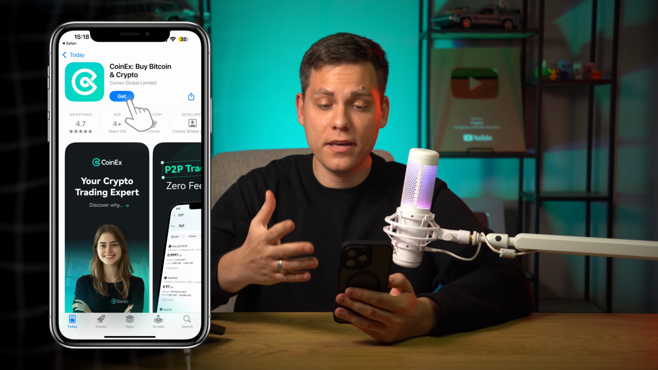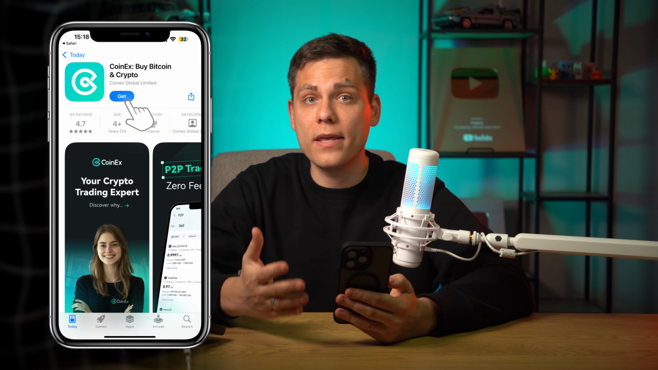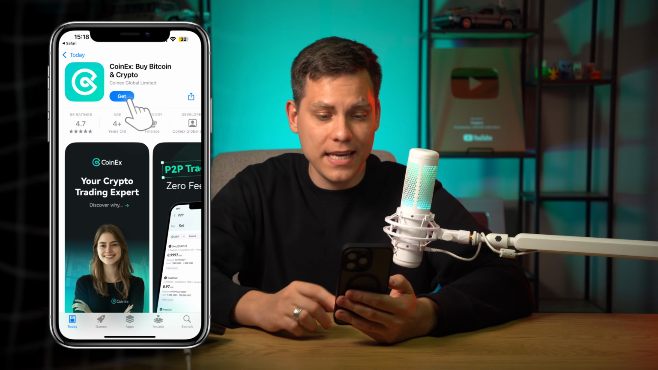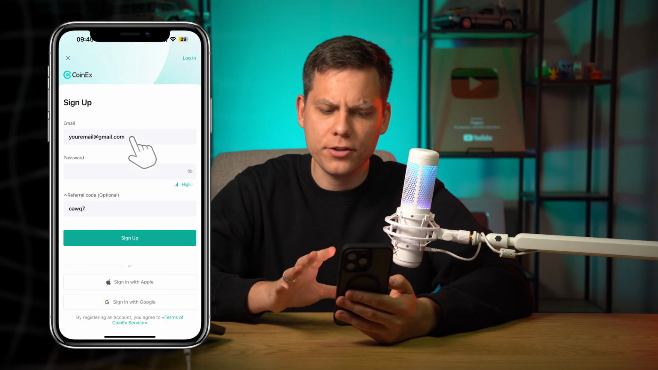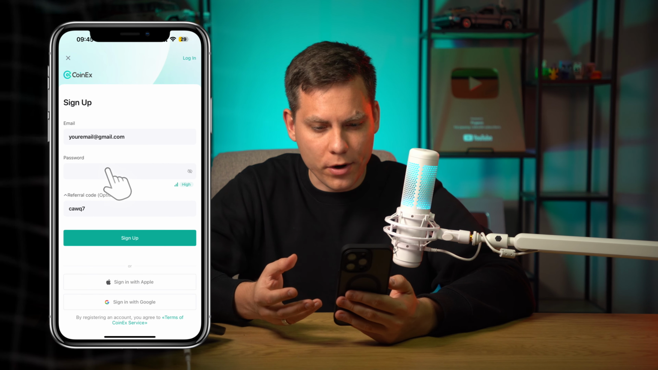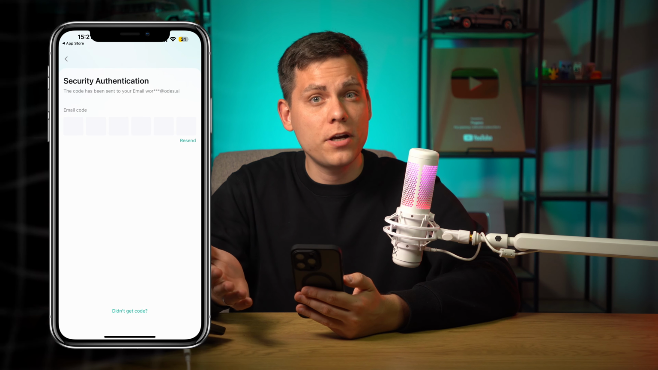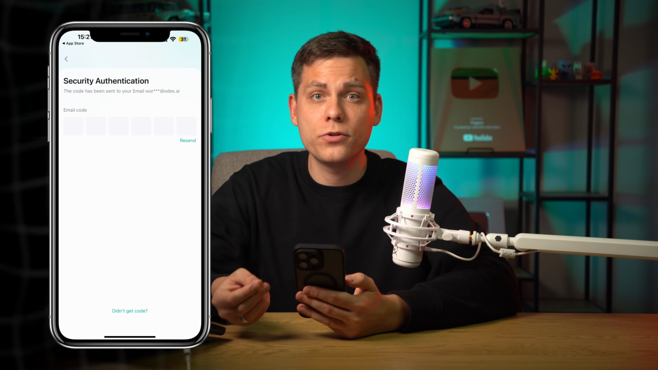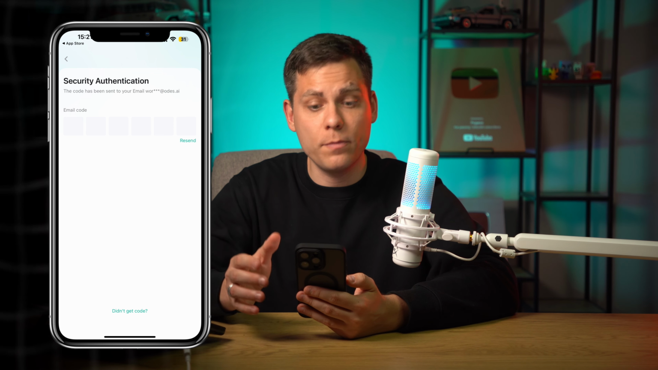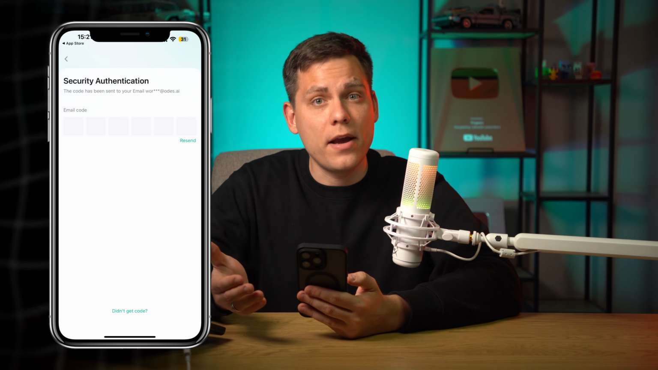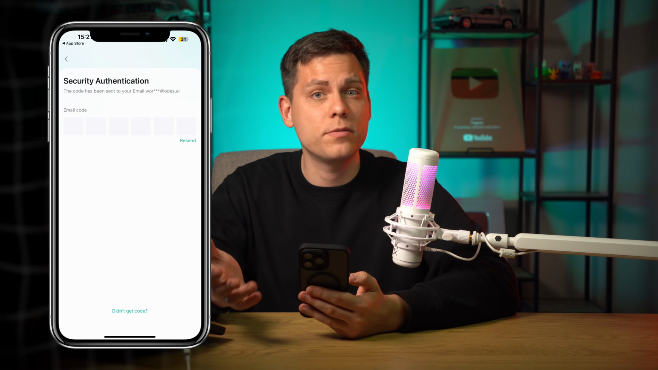Let's start from the very beginning, registration on the exchange. We go to the link in the description and download the CoinEx app on the phone. Then tap sign up. Enter your email and a strong password, and also enter this code below to receive a bonus. The exchange will send you a registration code to your email, copy it and paste it here. If you can't find it, don't forget to check your spam folder.